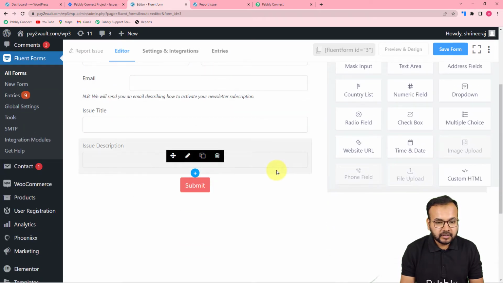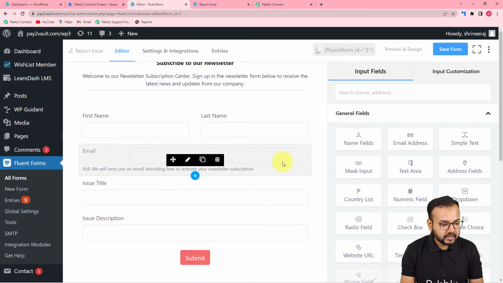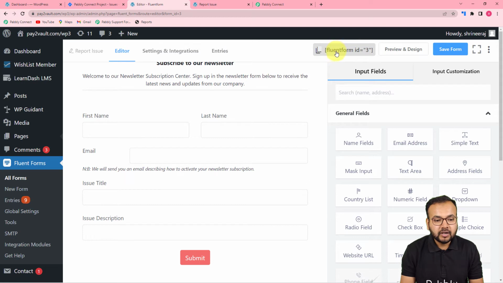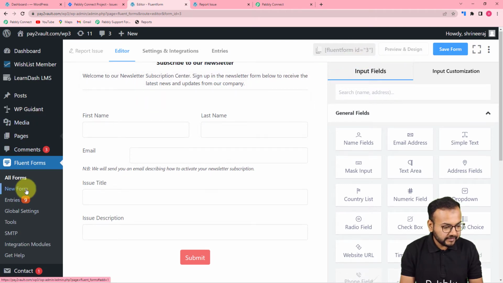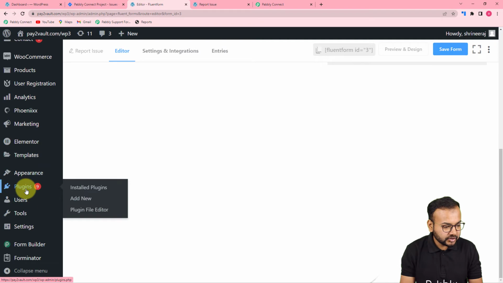And after you create this form, guys, and save this form, you will get this Fluent Form ID. Alright, so you have to copy that ID to embed this form in any of your website pages. So I have used this ID, and so guys, from here only on this left-hand side panel you can see this pages option here.